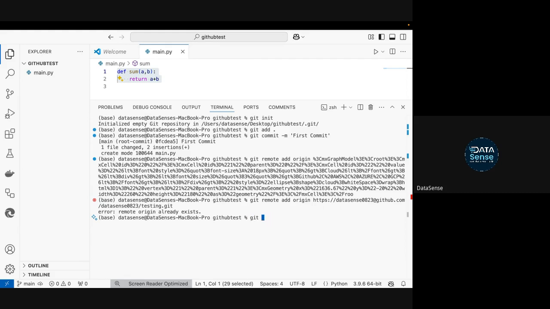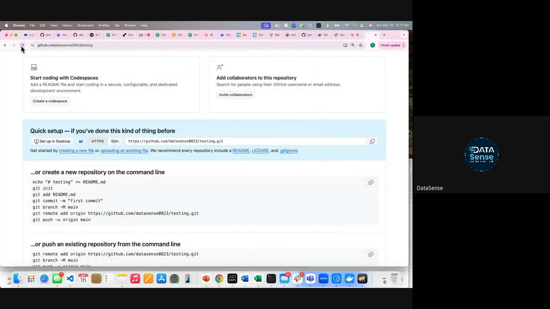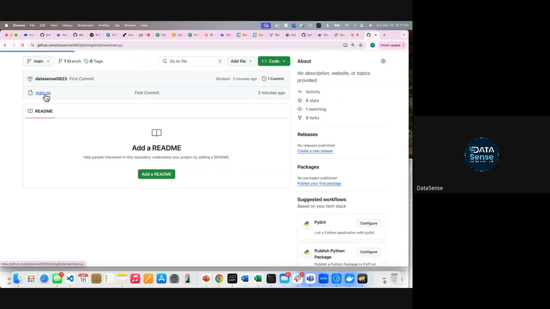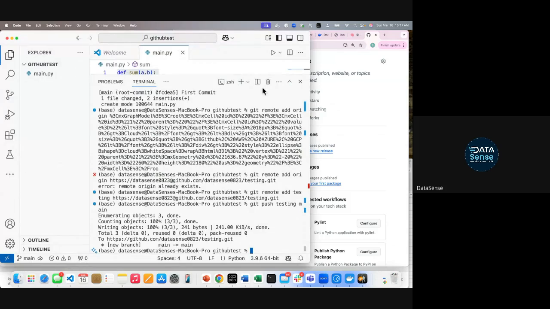Git remote add testing. So I created this. Now I simply need to write the command git push testing main. There are a lot of branches, so I'll simply push the main branch. Now my code has moved from here to GitHub. If I reload it, you see my main.py has come here to GitHub. So you can push code from your local system to GitHub.